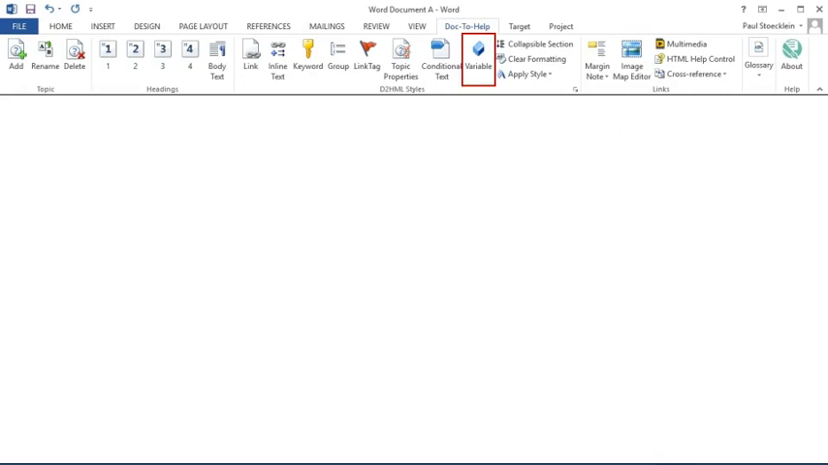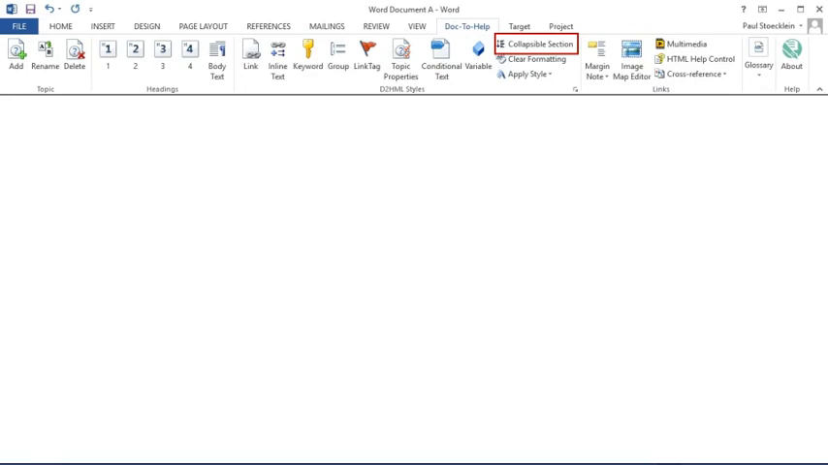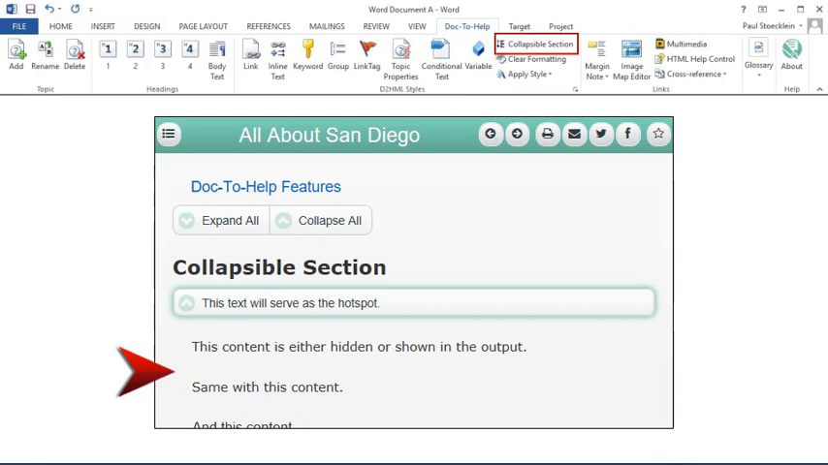Click the Variable button to insert a variable, which is reusable content that you create in your Doc2Help project. It lets you quickly and easily control that content from one place, rather than retyping it everywhere it exists in the document. Click the Collapsible Section button to create an effect in online output where the user clicks a hotspot to show or hide content under that hotspot.